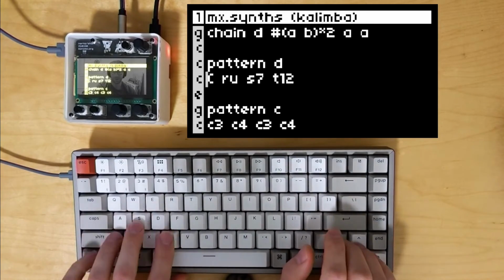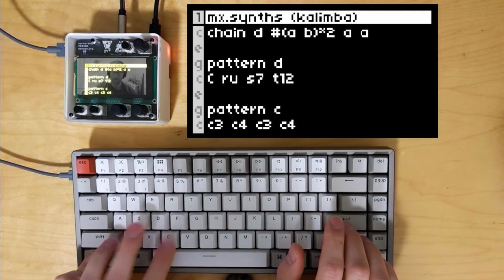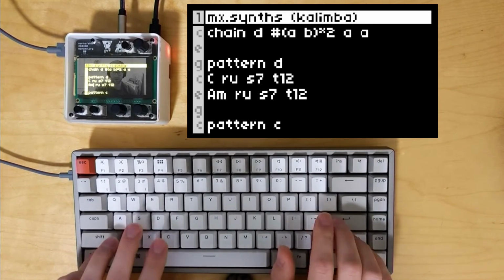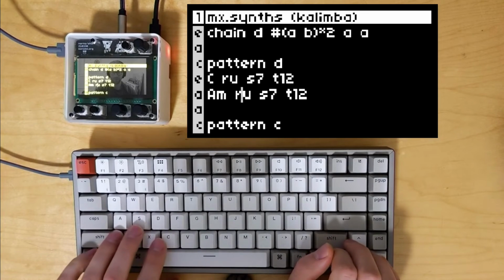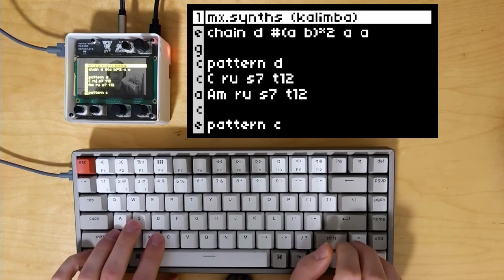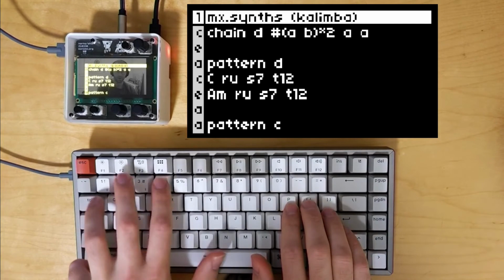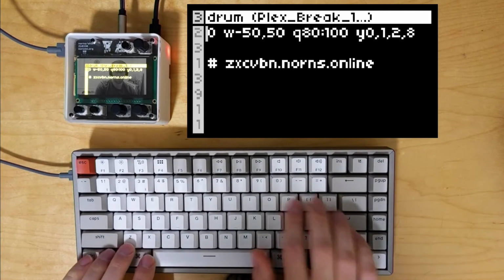And then, yeah, you can put these on all your chords. So I'm going to copy with Control C and then paste. And then on this chord, I'll change it to A minor. So now we just have arpeggios of a kalimba. Keep that going. So if we go back to our drums, we have this wild drum thing.